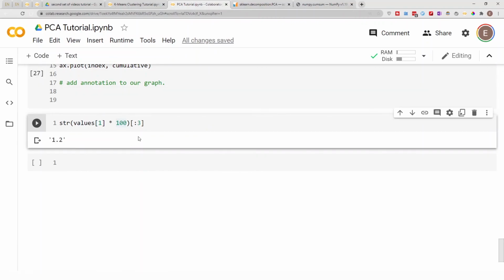And when I use this syntax to annotate our graph, I don't want you to get confused, like what is she doing? Basically, I'm taking the values, multiplying them by 100, turning them into a string, and just extracting the first three characters in the string. And that's how we are going to annotate our graph.